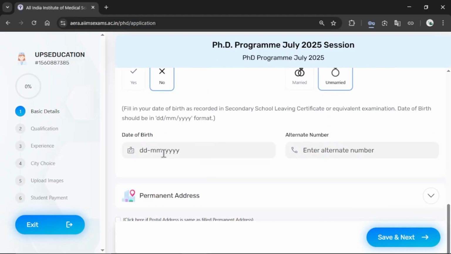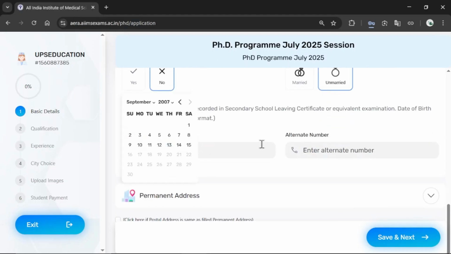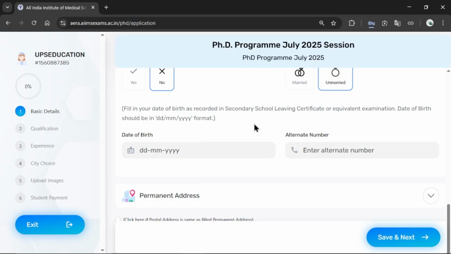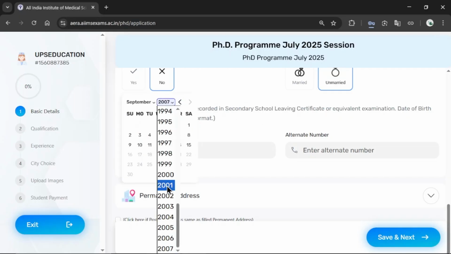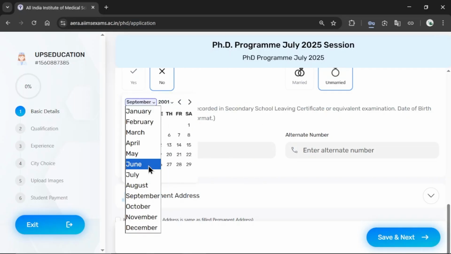Then fill in your birth date and your alternate number. It is not necessary to fill in the alternate mobile number, so you can choose to ignore it, or you can fill in 2 if you want to. The date of birth that you need to use is the one mentioned in your 12th certificate.